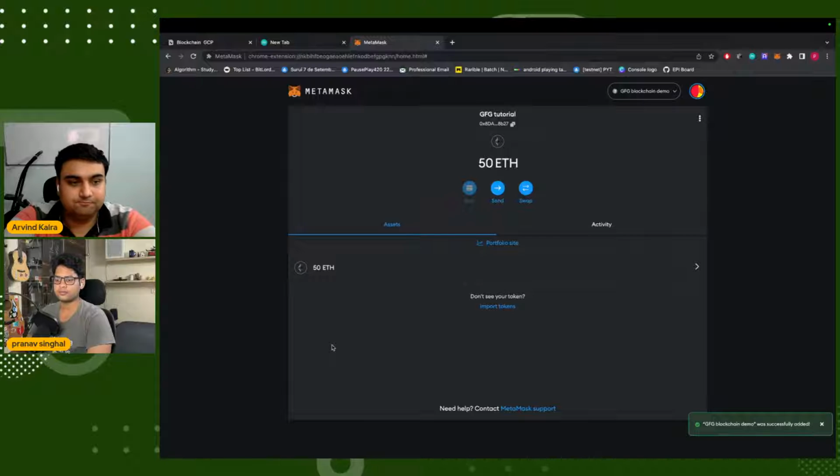Go ahead. I was just going to ask you to remove the extra slash towards the end of the URL, but I guess that worked. Oh, that works. MetaMask could have stopped me otherwise. So where was I? Yeah.